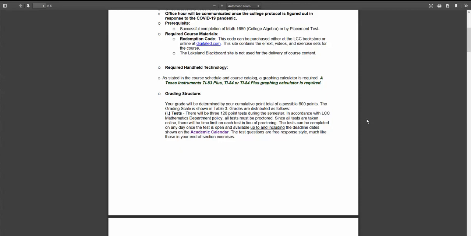Now, the Lakeland Mathematics Department policy is all tests must be proctored. Well, that's something that's a little more difficult to do right now during the COVID-19 pandemic. So since all the tests I am giving you are going to be online, I'm going to put a time limit on each test in lieu of proctoring. And it should be plenty of time for you to take the test, whatever the time limit I come up with is. Your tests, you'll be able to complete them on any day once the test is open and available.